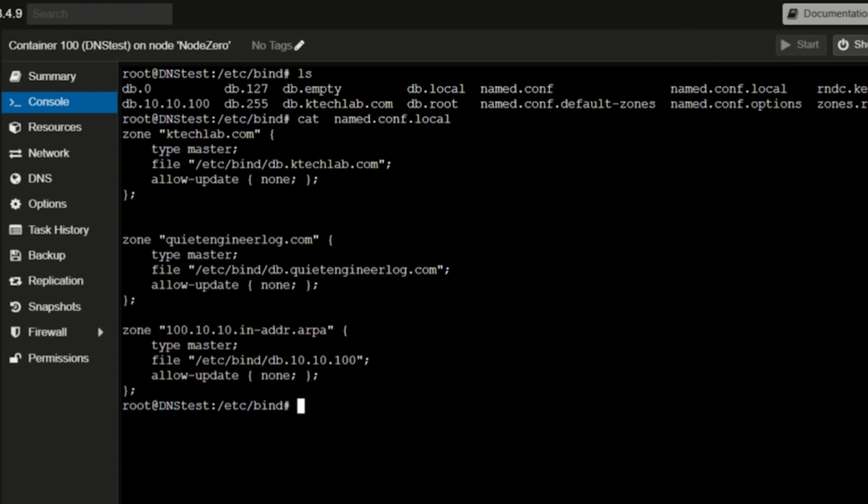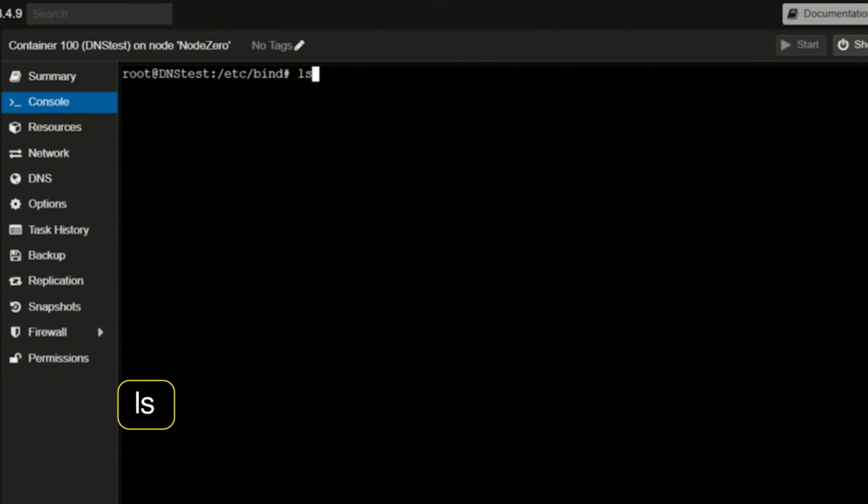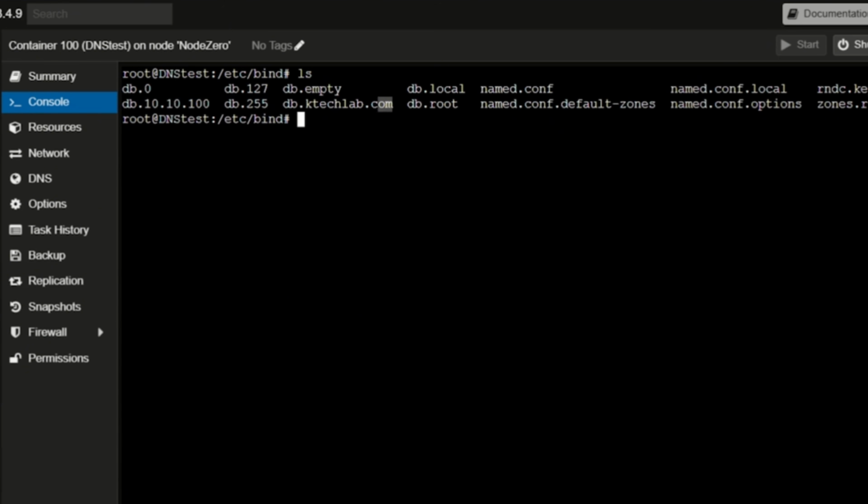And there you go. So we have our primary zone separated from our new zone. We just keep things a little bit clean and nice for us. Now, if I do ls here, you can see that we have our zone file for our ktoechlab zone, but we don't have our zone file for our quiet engineer zone. So I'm going to do cp. I'm going to copy this empty one right here, db.empty, and I'm going to call it this.